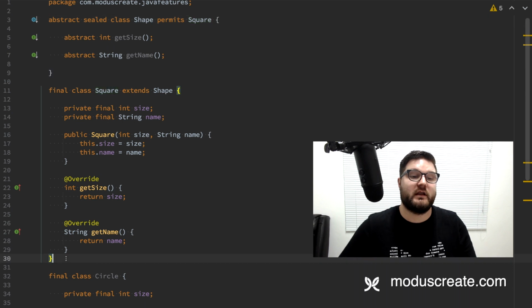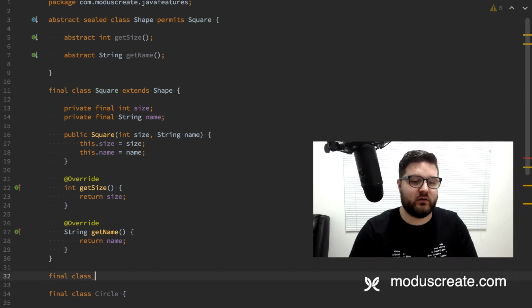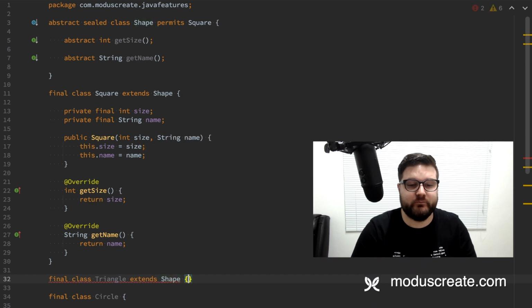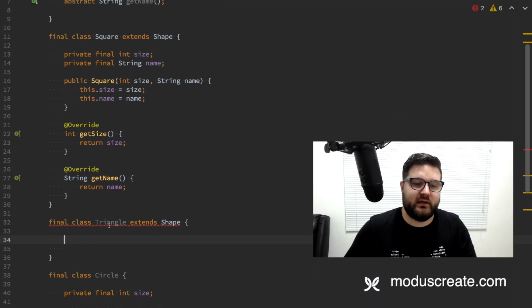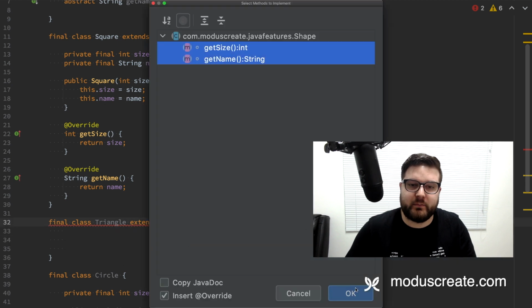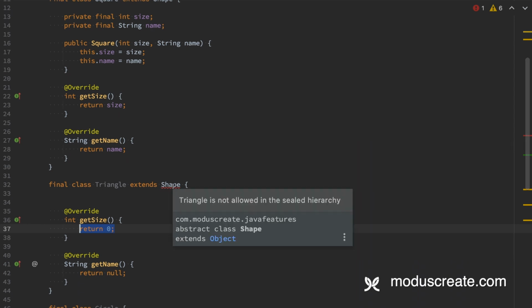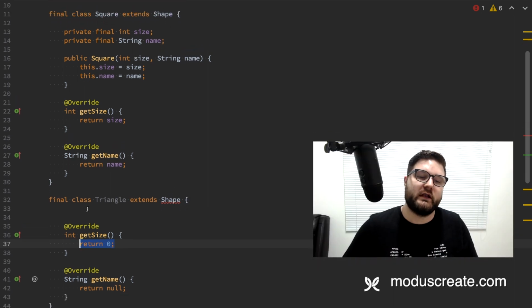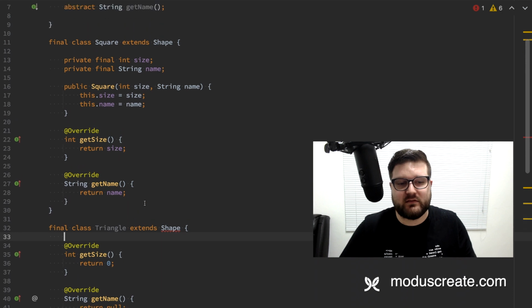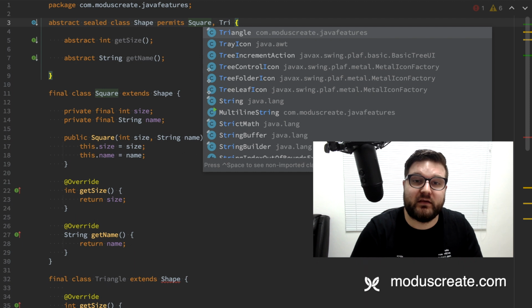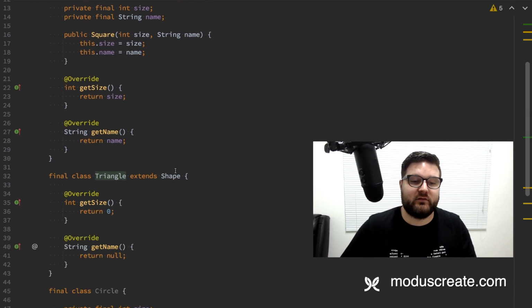For example, let's create another shape that we can call Triangle extends Shape, and it will say that I need to implement the methods, okay, but it will throw an error saying Triangle is not allowed in the sealed hierarchy. So in order to be able to extend this class, I am required to add it here as a permitted class, and it is working fine.